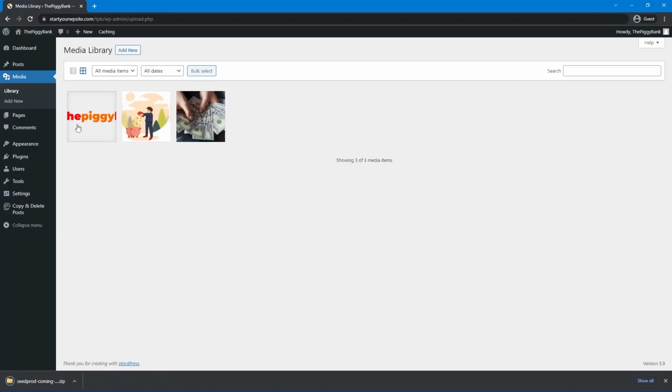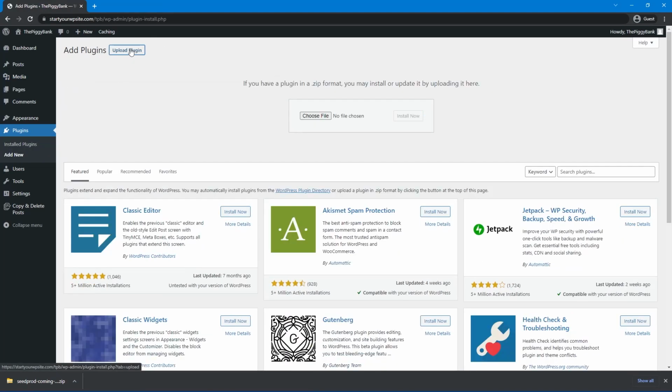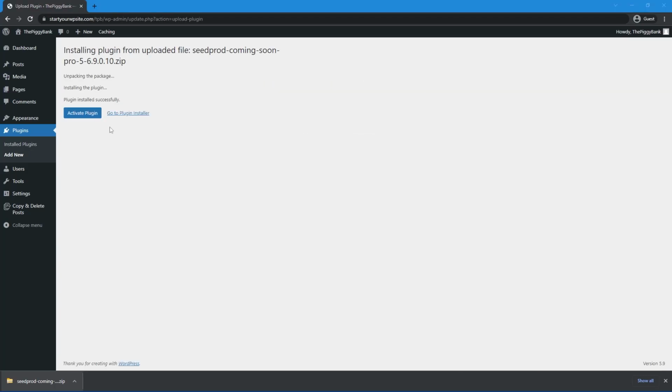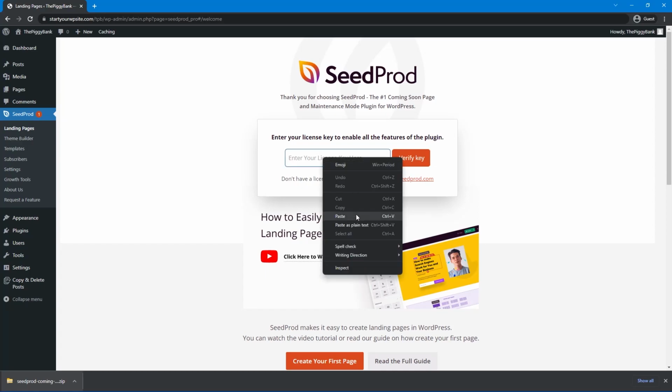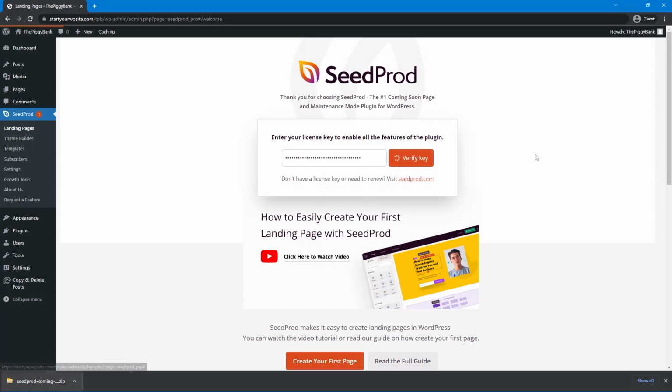Let's close this tab and come back under plugins and add new. Here we can come up to the top for upload plugin, and we can drag and drop this zip file right here in the choose file section, or you can select the file by clicking it and selecting it from your hard drive. Let's install now, and let's go ahead and activate the plugin. SeedProd will ask you for the license key, so let's paste that right here and verify key. If everything goes successful, you should see a green message here in the top right. You have this tab at the bottom, you can close that.